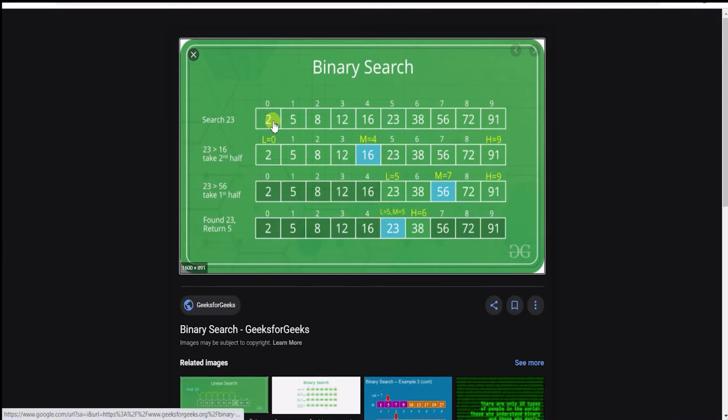Now here this is a sorted array and suppose we need to find 23. So first of all, as per the process, we need to find the middle element. So 16 is the middle element. Now we'll compare the value of middle element with the value that I want to search. So 23 is greater than 16. So I will search in the right side and the left part of the array is ignored. So the list becomes half.